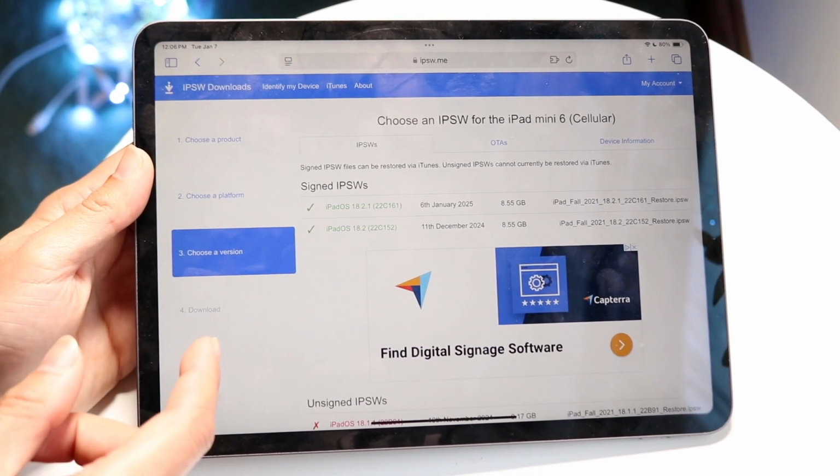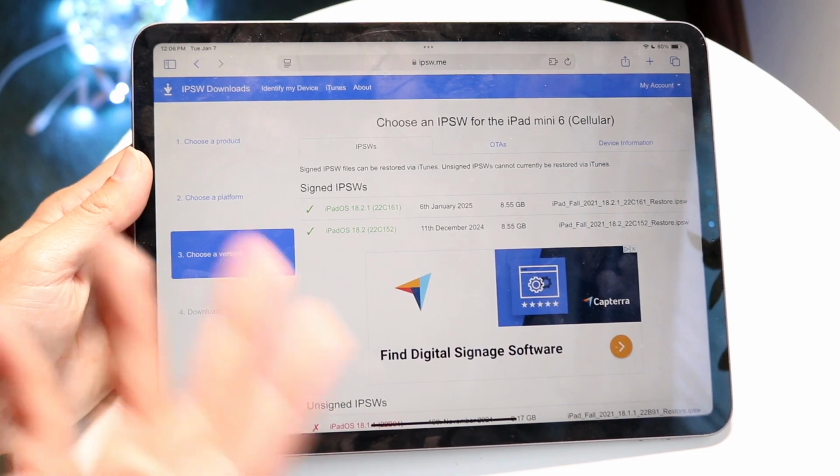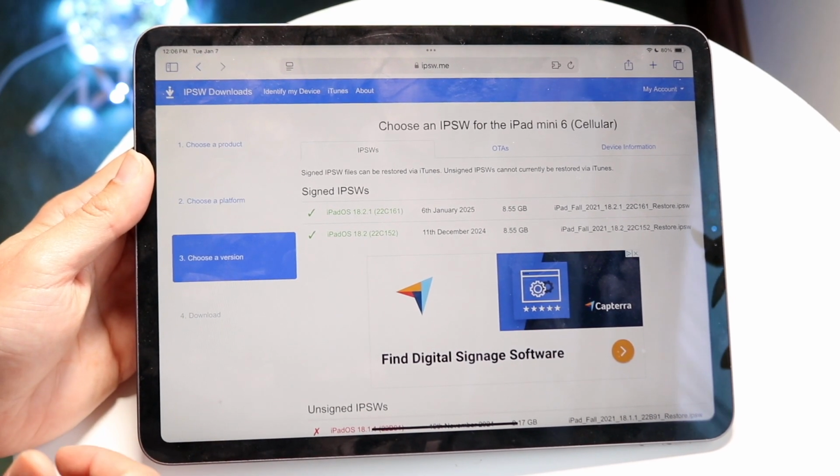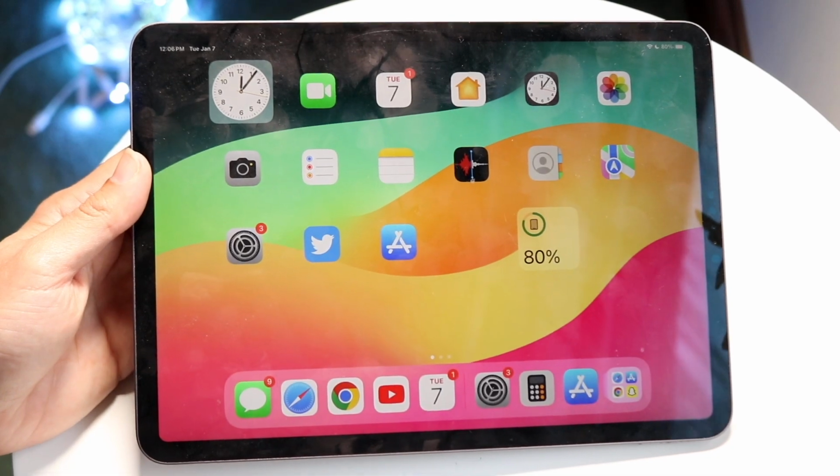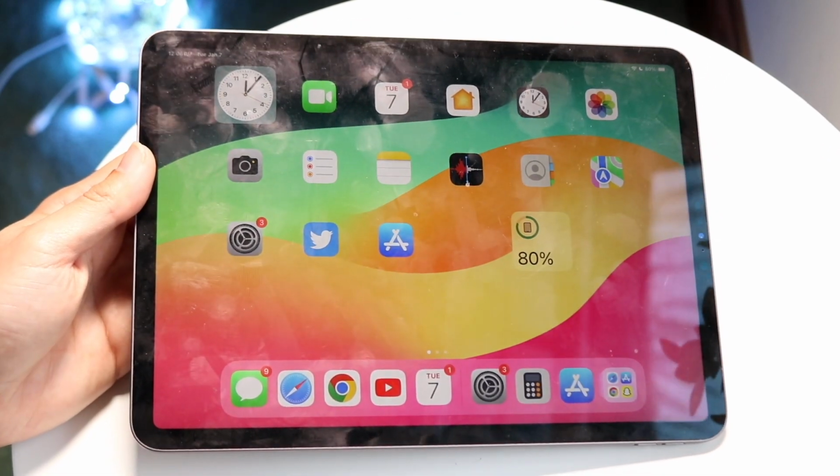So if you have a backup of your data and you're trying to restore it, then I think you should still be able to downgrade that way. But if you don't have a backup or anything like that, then there's no way of really doing that. So that's kind of where we're at.